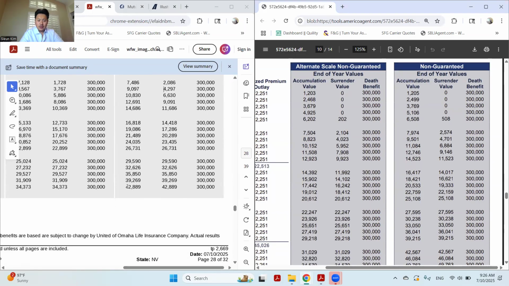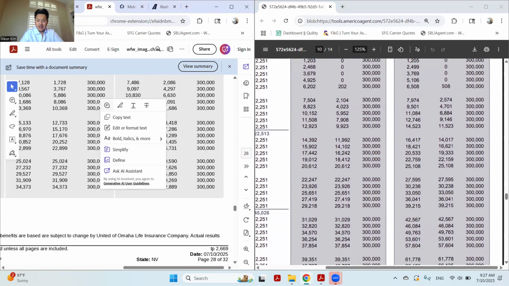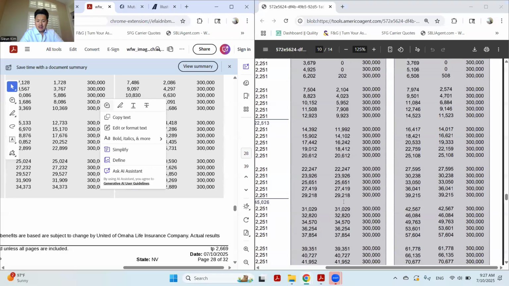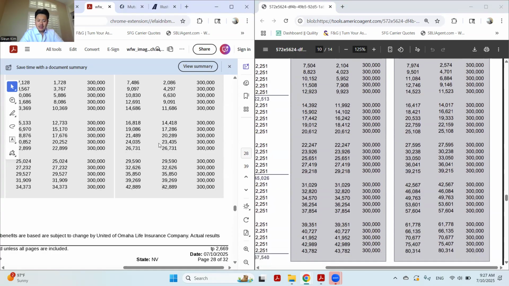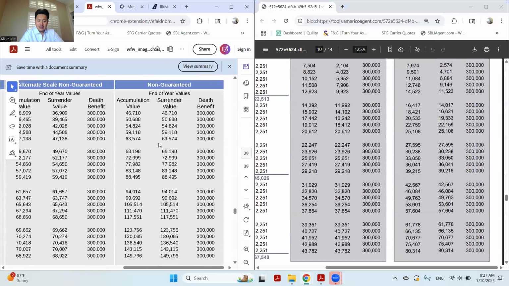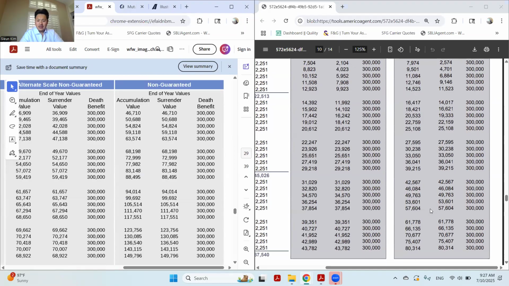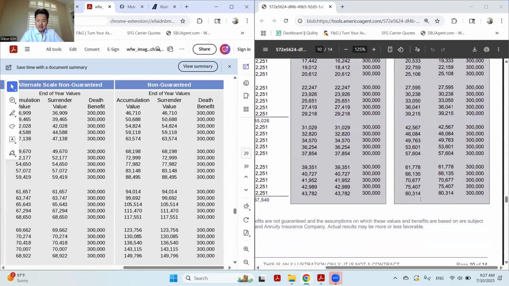Let's go to the 20-year mark. Mutual of Omaha has 42,889. And here, Americo has 39,215. You see that? Mutual of Omaha, 30 years, has 88,495. And Americo has 80,314.